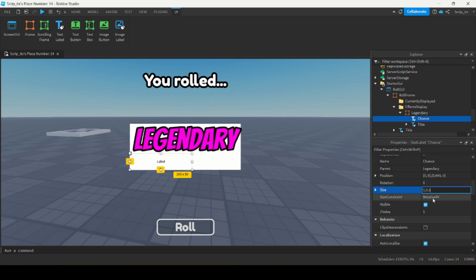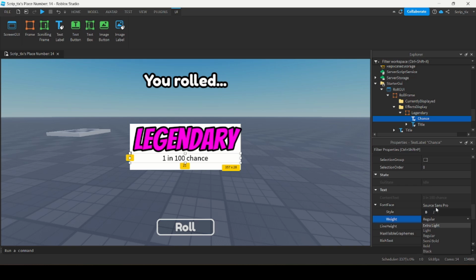I will scale it properly. And then we'll write the text in. So we'll say that the chance of rolling a legendary aura would be 1 in 100. So we'll say 1 in 100 chance. And then you can change the font or whatever to make it look nice.